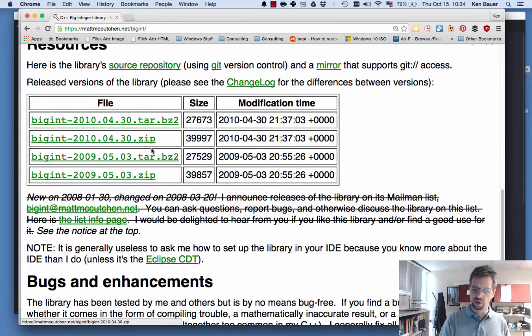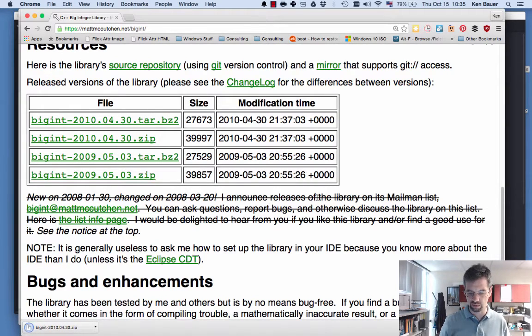So there's a version from April 2010. There's a version from May 2009. I would guess we want the one that's from April 2010. There's a tar.bz2, which I know what it is, and a zip file. There's two choices. This one's smaller, but it's actually all the same file. So we'll just grab the zip because that's probably what most of you are going to do.